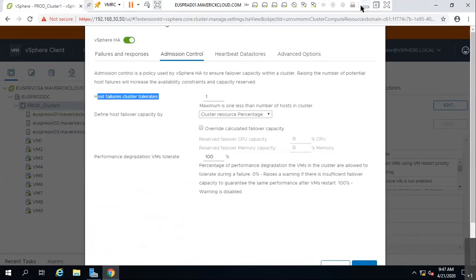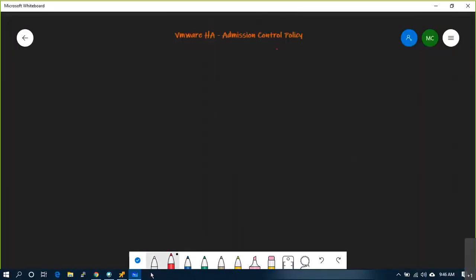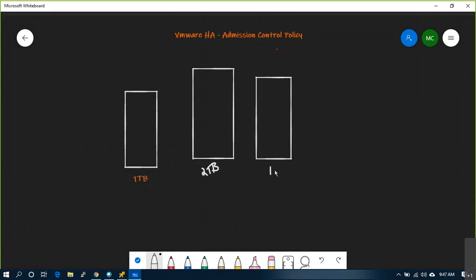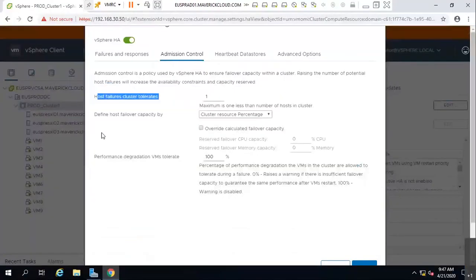So another scenario, what is the other scenario that I gave you yesterday? Imagine you have one host with 1 TB, another host with 2 TB, and a few other hosts with 1 TB RAM. Then the first option we are discussing, which one? This one, right? Host failure cluster tolerates. This option will not work efficiently.